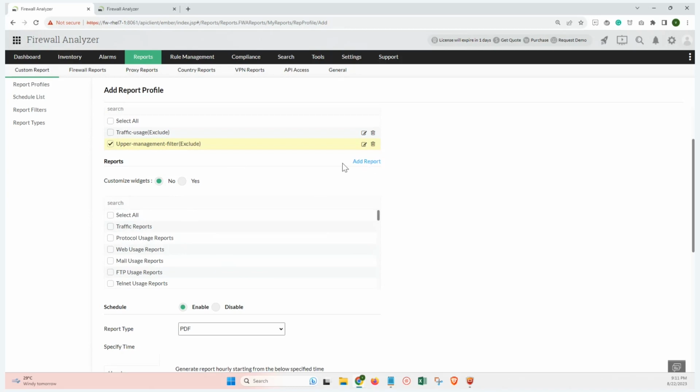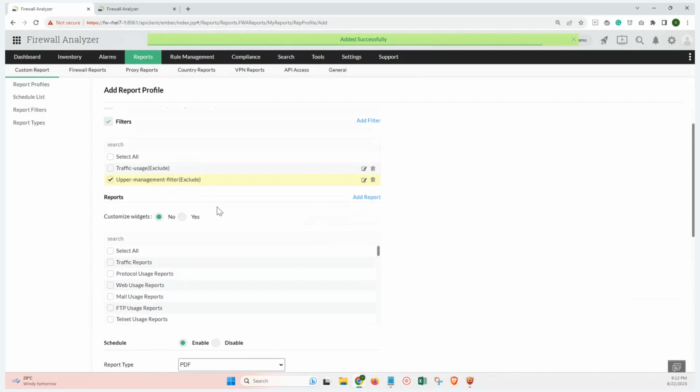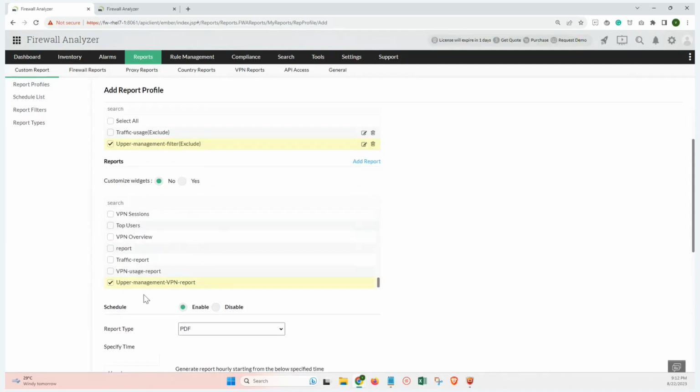To create a new report, simply click on Add Report, and let's call this Management VPN Report. Let's say that this protocol is based on VPN, and here I can choose the graphical representation of this. I can choose the x-axis, y-axis. Once I'm done with that, simply hit OK, and you can see that this particular report has been created.